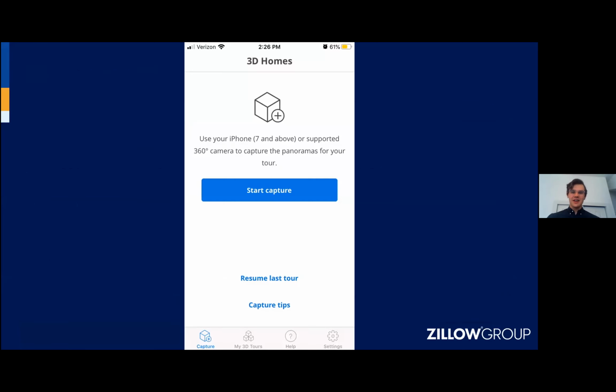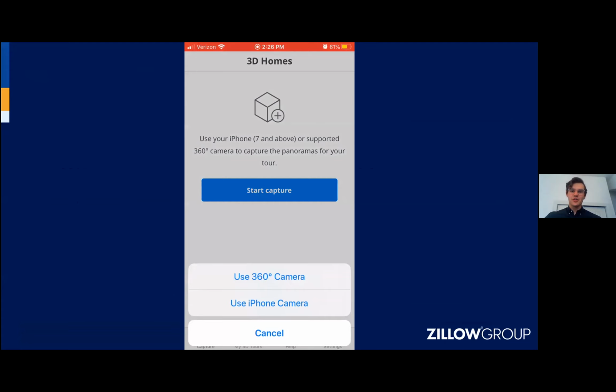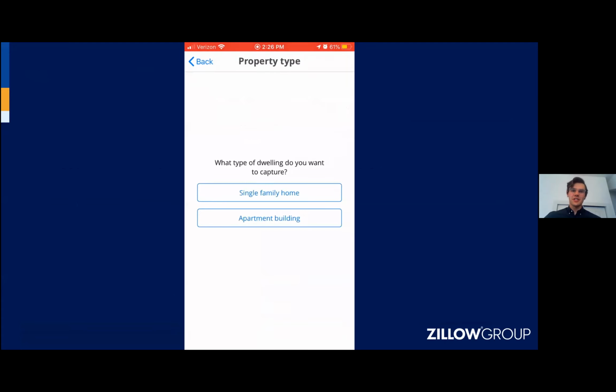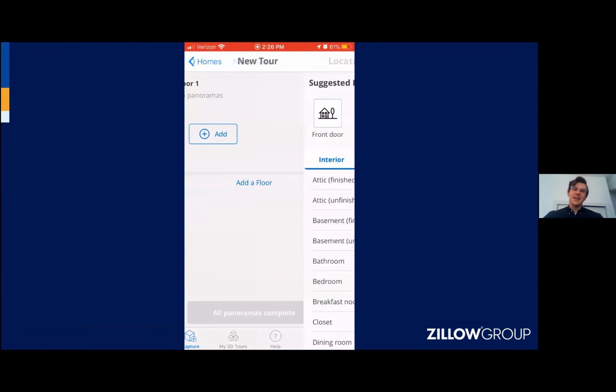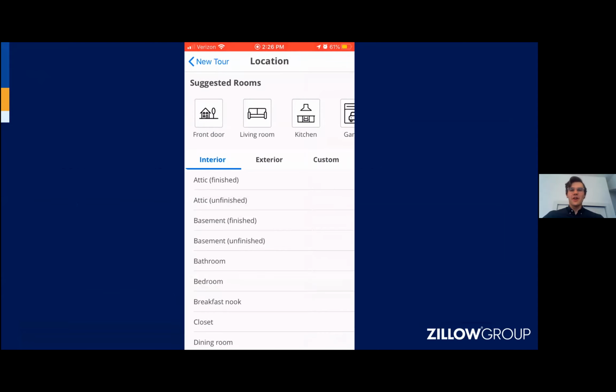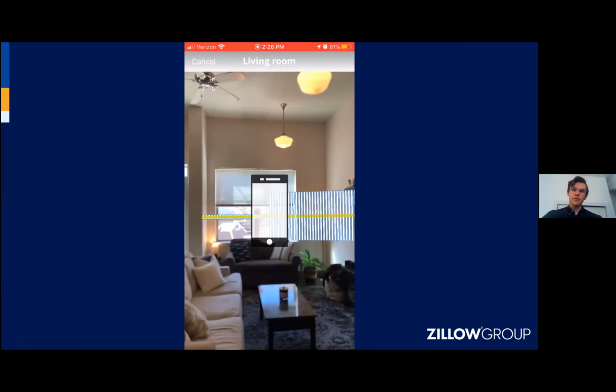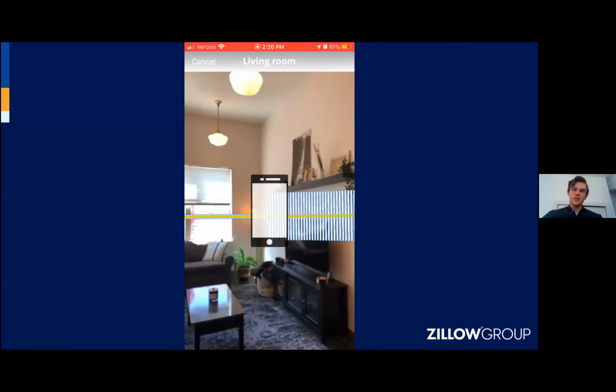To give you an idea, here's the screen recording of right when you go into the app. You'll hit that blue button to start the capture. You'll let them know which device you're using. Here's where you can enter, of course, the address, and then say that you're at a single family home or an apartment. And then on that page, you just select what room you're in. So in this case, we're in the living room.